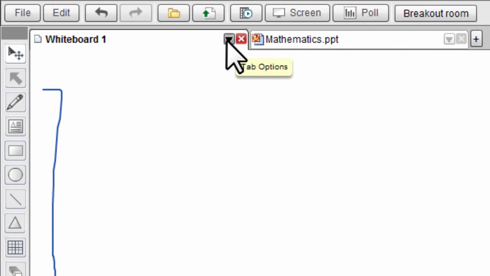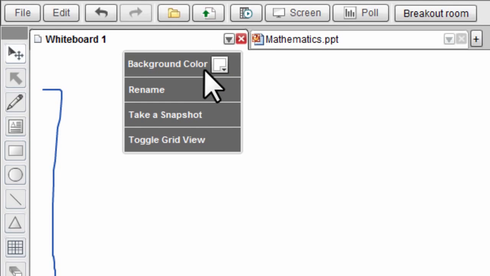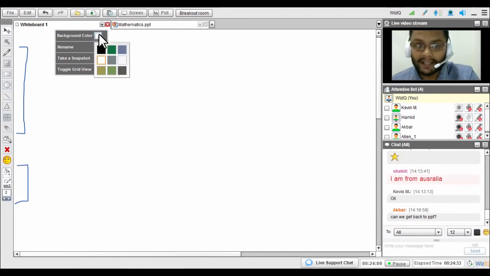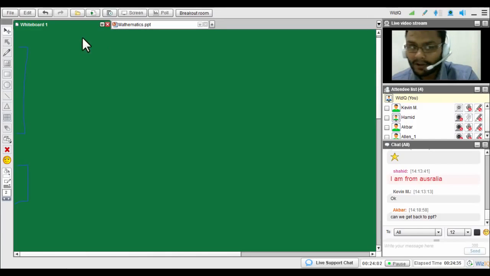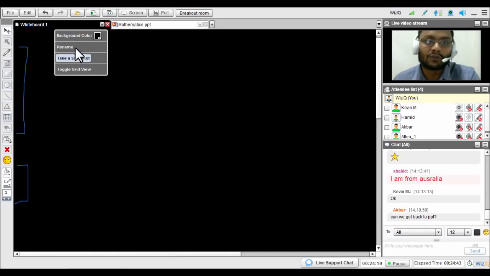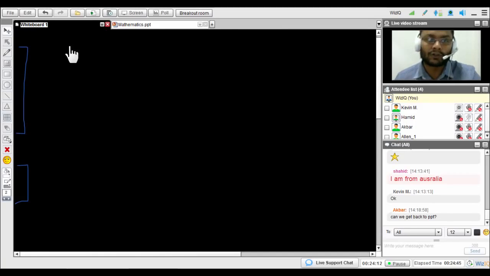So when you click on that downward pointing arrow, that actually gives you the option to change the color of the whiteboard. So if you don't want it white, you can certainly have a green board, or maybe you can have a blackboard. Now other than that, you have the option to rename it. So in case you want to keep it personal, just give it a name. That can be the name of my student or something.